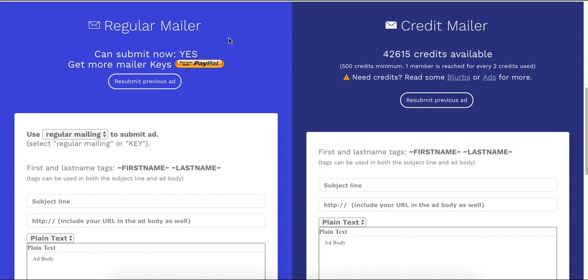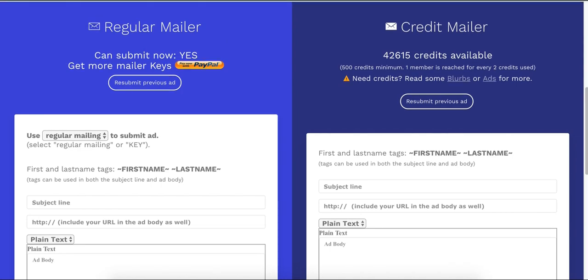Now you'll want to use the regular mailer for your normal membership mailing. Free members can reach 1,000 random members daily with the regular mailer. Gold members can reach the entire database daily with the regular mailer. And Pro members can reach the entire database every other day with the regular mailer.